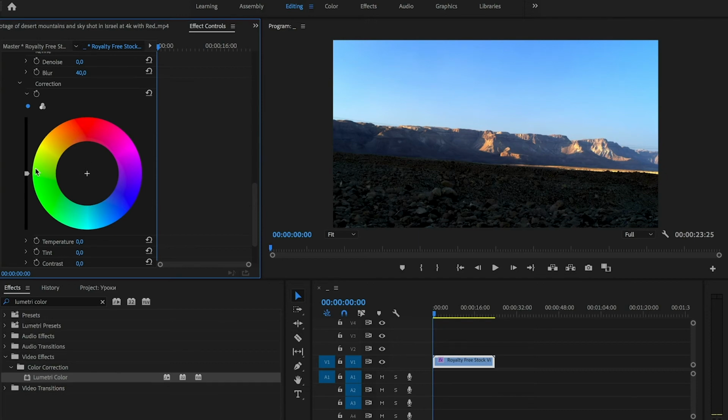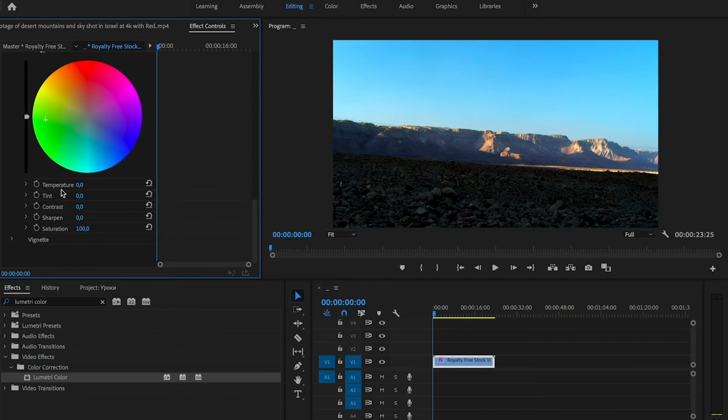For example, we click on the green, but we can see that nothing has changed. So we need to edit the temperature, tint, contrast and saturation options. So we decrease the tint, add temperature and add saturation. And our sky has become green.